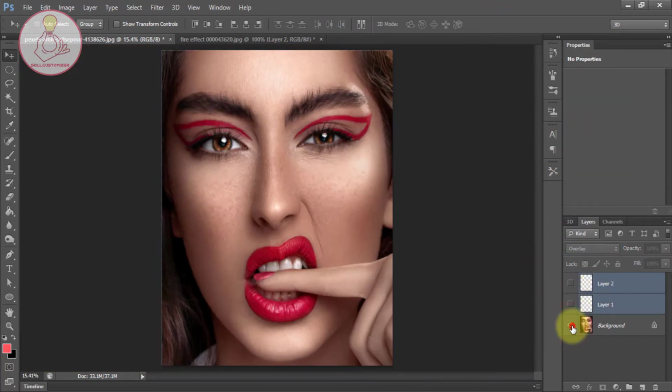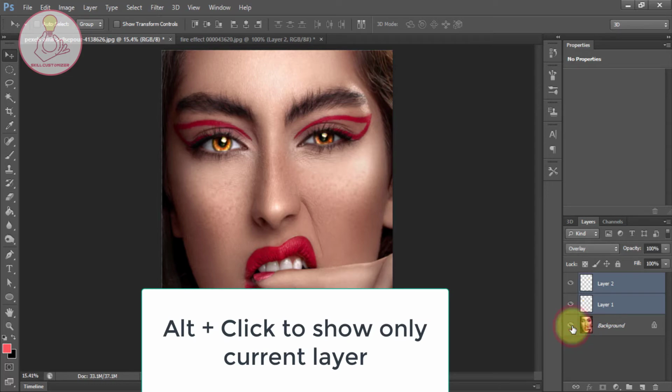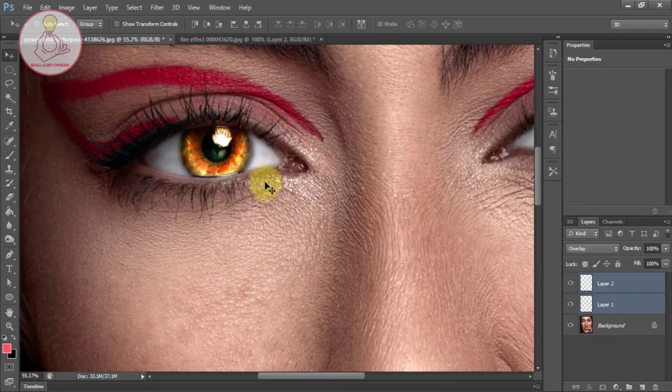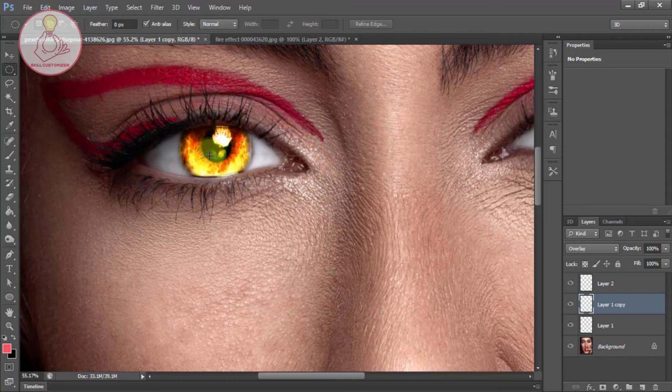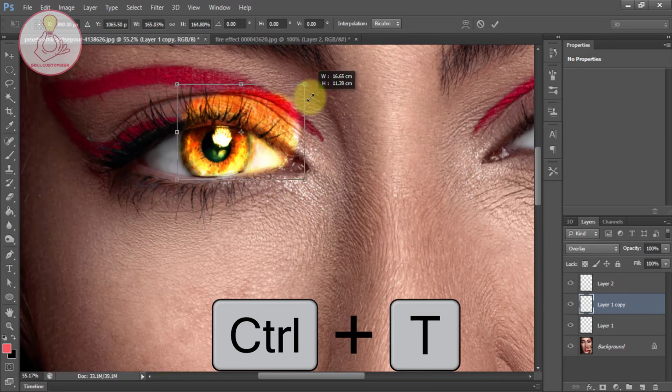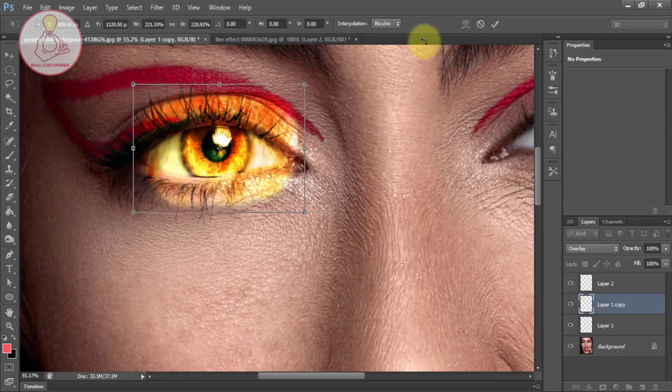To see just this layer, hold Alt and click on the eye icon. Now duplicate fire effect layers for both eyes. Hit Ctrl T to resize them and resize them till the whole of the eyes.